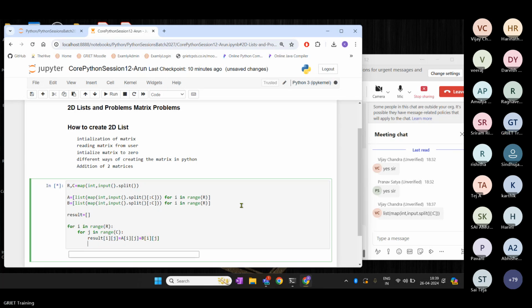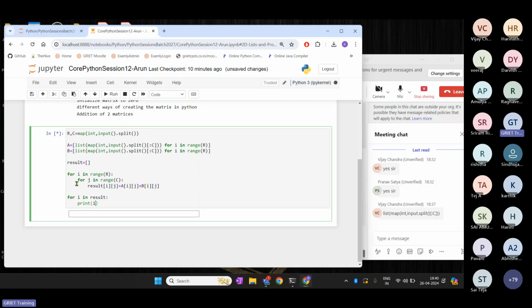But after this, how will we print the matrix? How will we print the matrix? For I in result, just print I. So it will print each row of the matrix, right? It's a simple logic. So can anyone tell me, will it work?